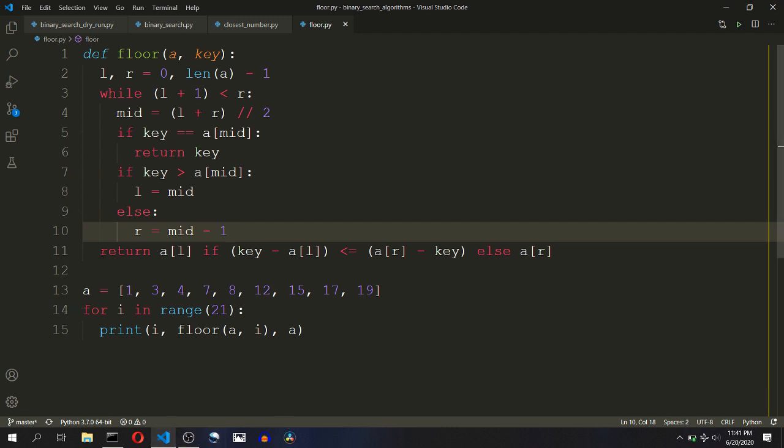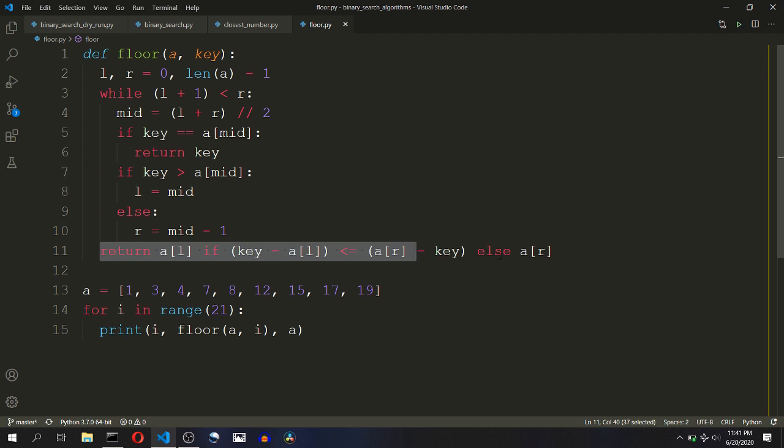Also, this condition outside the while loop will change. You might think that if we just have two options remaining, we will return the left element, that is a of l, like this always. But this is not correct. We will try to run this code and see in which inputs the code will break.